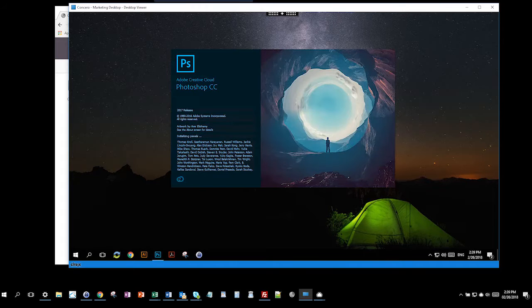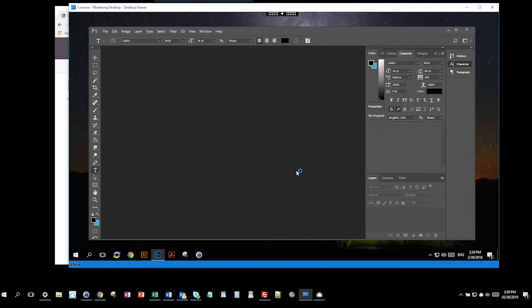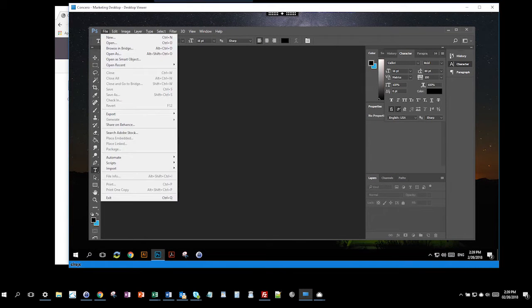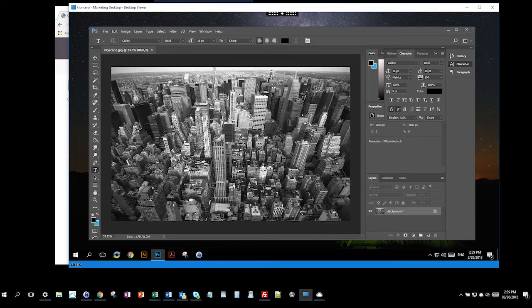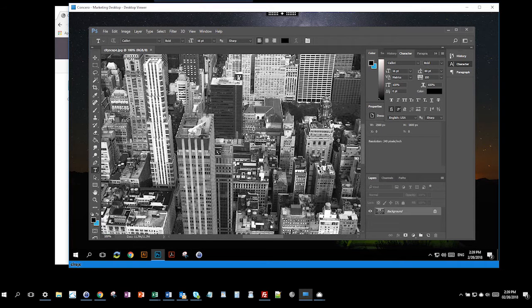Now, Photoshop and Illustrator are considered pretty heavy applications in terms of their RAM utilization, but you can see that here they perform and act just like these applications were installed on your local desktop. There's really no appreciable difference. Close that out.